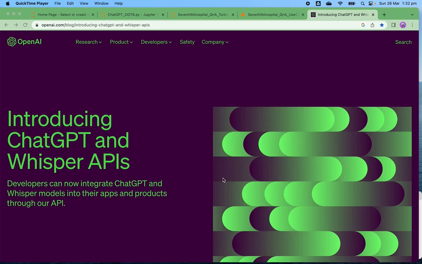OpenAI released its ChatGPT and Whisper APIs. That is great news. That means we can now programmatically access the functions of ChatGPT. So let's see what we can do with it.